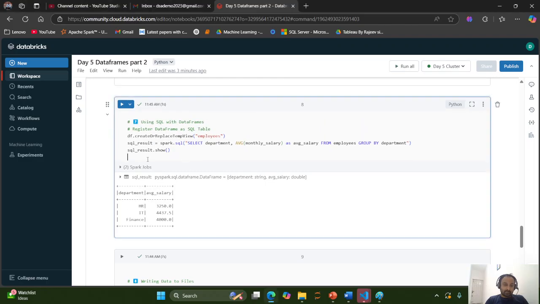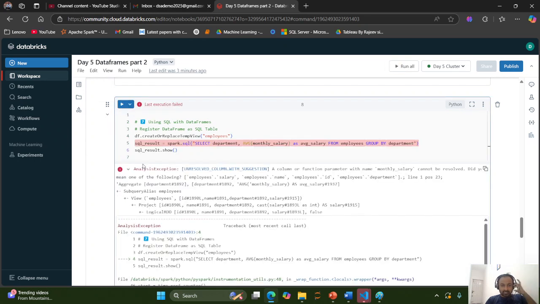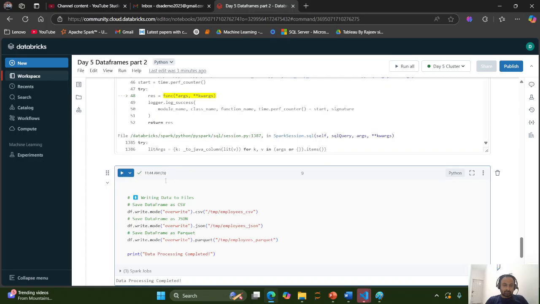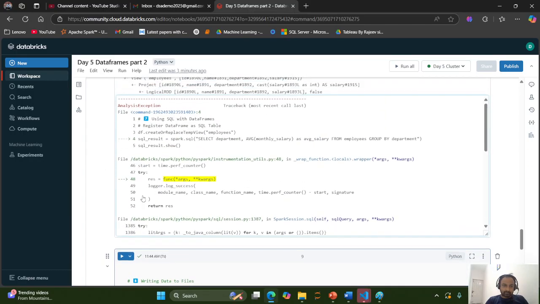Let me explain the code here. So what I am doing, df dot createOrReplaceTempView. You are creating a temporary view called employees. Then you can start writing spark.sql queries. That is select department, average. So same function, right? All these are SQL commands. You are mentioning the column name, you are using your aggregate function, and you are using the same group by, and you can run this code. Okay, so sorry, what happened?